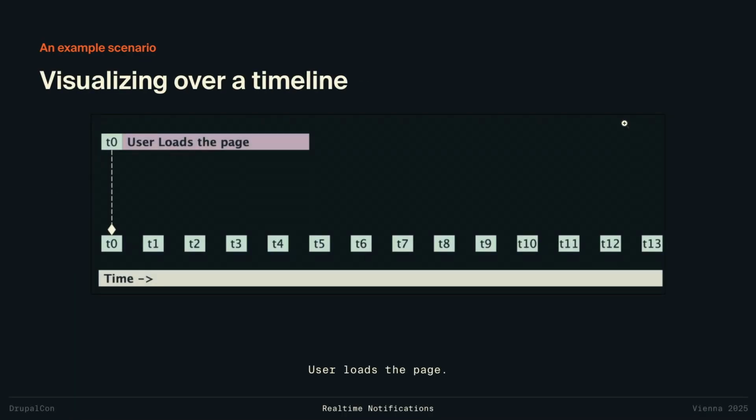I would like to put this on a timeline to understand, because we are talking about real time. So what does real time mean here? Here, I'm just creating this so it doesn't really correlate to seconds. It could be 1 second, 2 seconds on the x-axis, but it's just intervals. Let's say at t0, the user loads the page. The user could be an editor who loads the page.